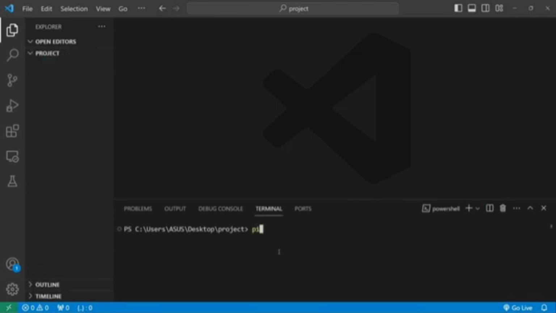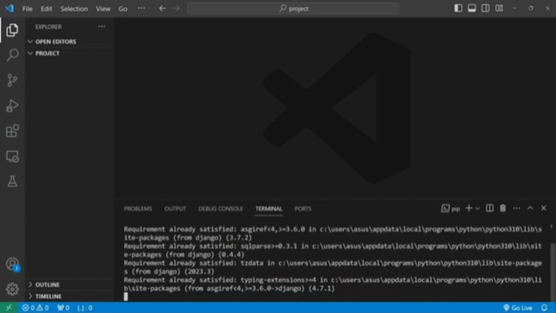Here, first of all, we are going to install Django. If you write pip install Django, pip is the Python package manager, it will install the latest version of Django. I already have it, so it will say requirement already satisfied. As you can see, our requirement is already satisfied and the version of Django is 4.7.1.